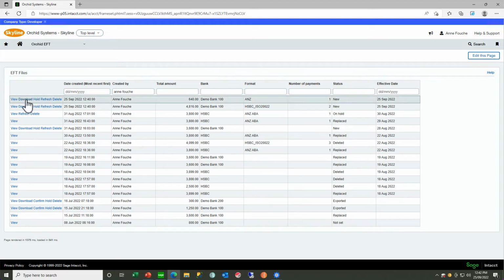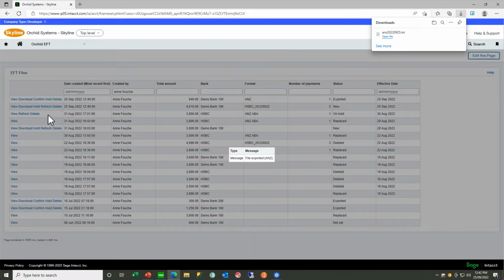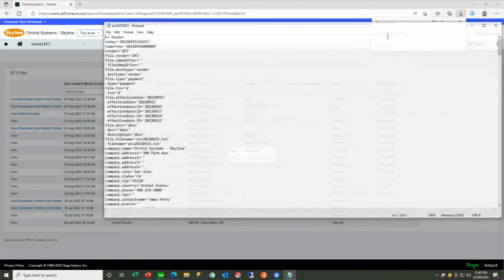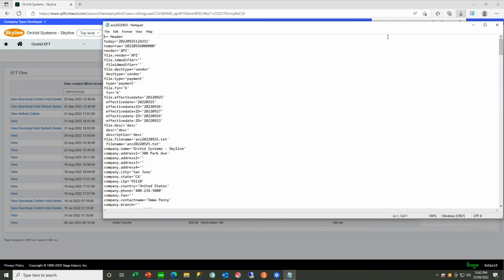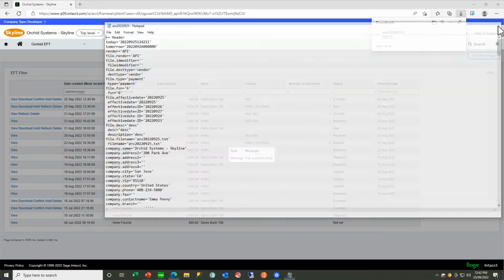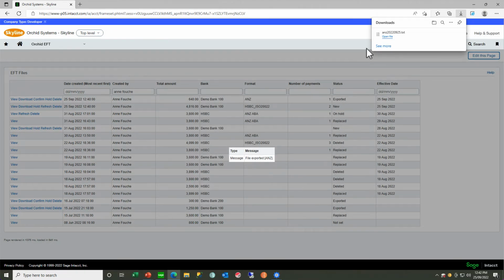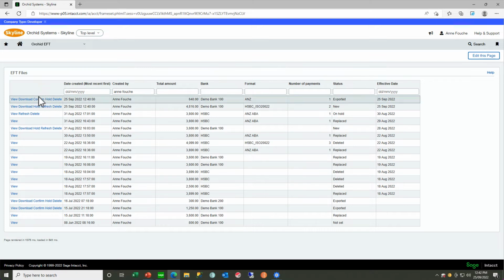So let's go ahead and download this file. So this file has been downloaded. It's called ANZ with today's date, and we can open the file from here, and you can see this is filtered as per the ANZ format. Once the file has been downloaded, if it is uploaded successfully into the bank, you would come and confirm it, which would change the status to complete.